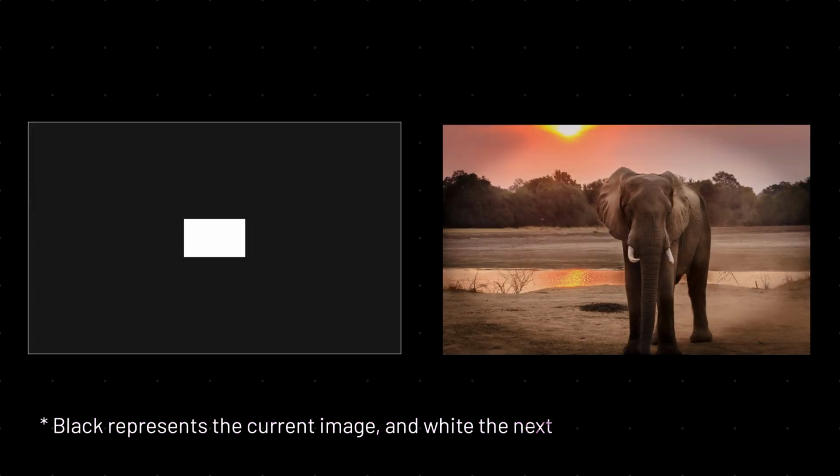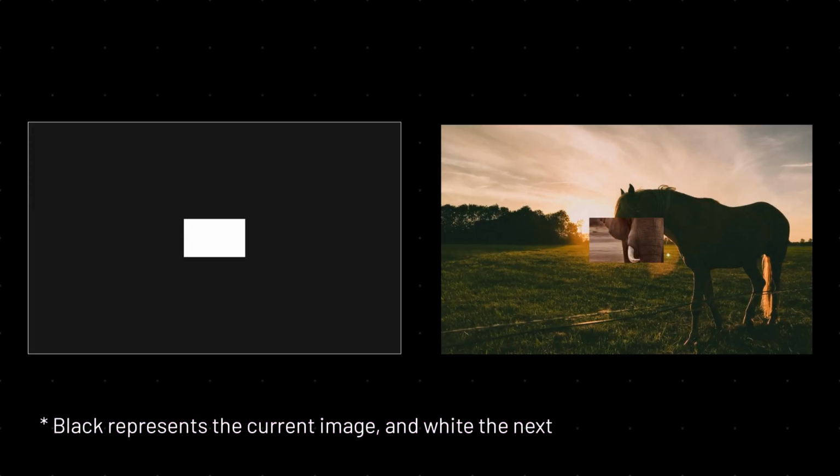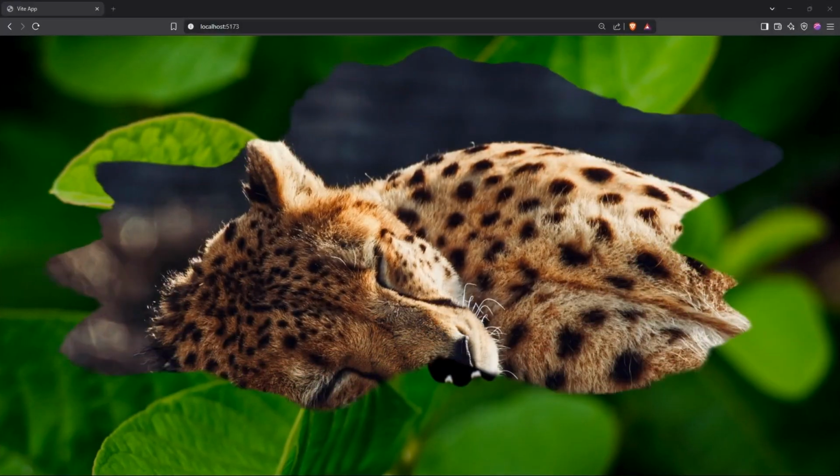Consider what we call a mask. Think of a mask like a green screen. Specific colors, in our case black and white, determine which parts of one image are replaced with another. Here, white represents the current image and black represents the next image. The white area starts as a small shape at the center and spreads outward, gradually filling the screen with the next image. But how do we get these ink spread effects?